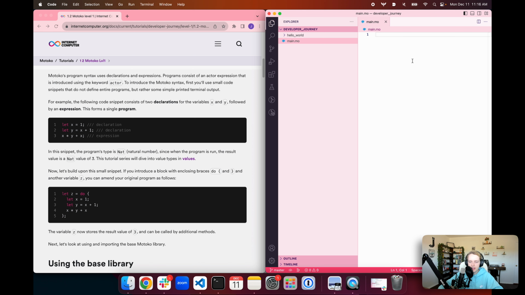And so to get started with a very simple display of the Motoko syntax, we're going to define a declaration by using the let keyword, and then we're going to just use the value of x, and then the equal sign, and then the value of 1. And we're going to close that with a semicolon to end the line. And so this is just declaring that this character x is equal to the numerical value 1.